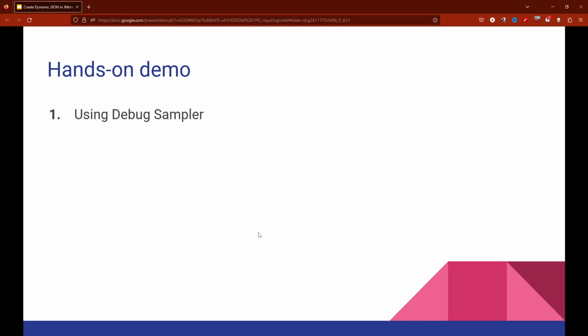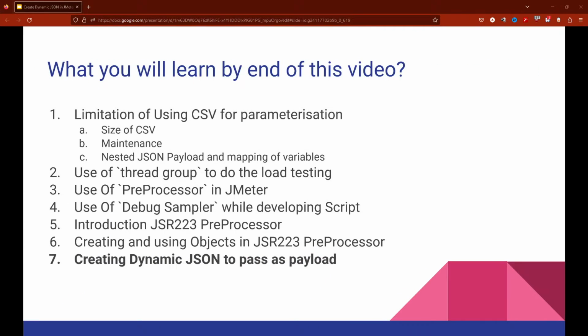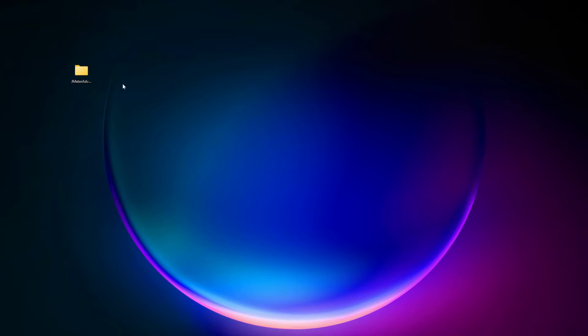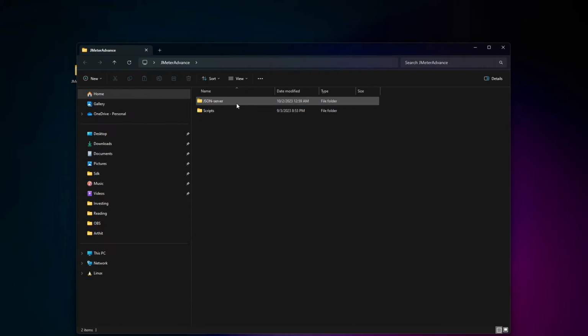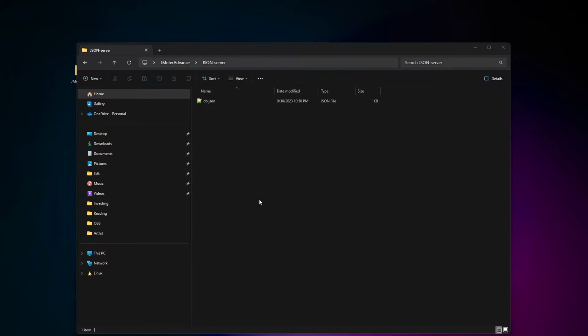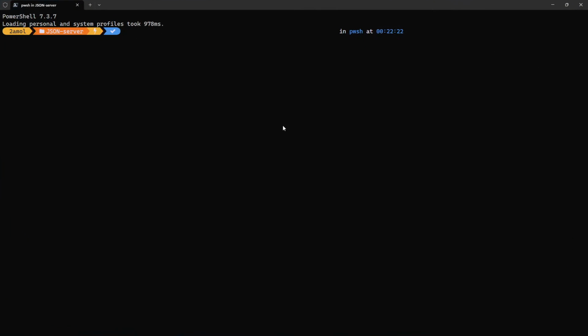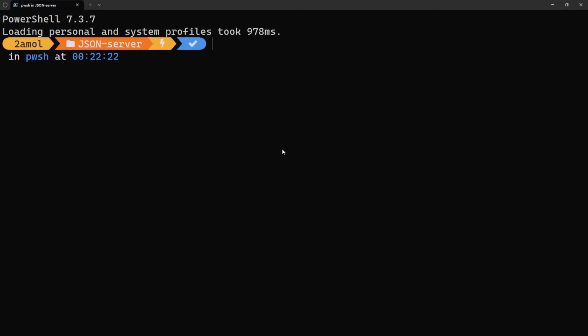We will mostly focus on using the debug sampler and use JSON server to make this call. JSON server is something that I have covered in the last video. So if you're not aware of it, go through it, right? So let me show you what we have in the JSON server. I am opening this in the terminal. I hope this is visible to you, and I am opening this in code.